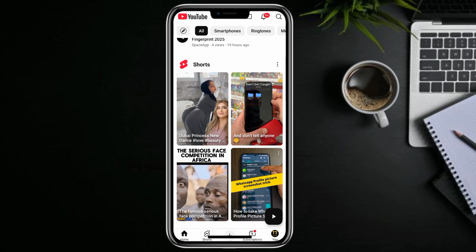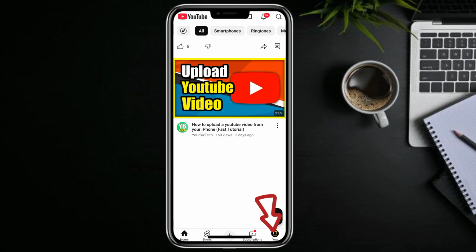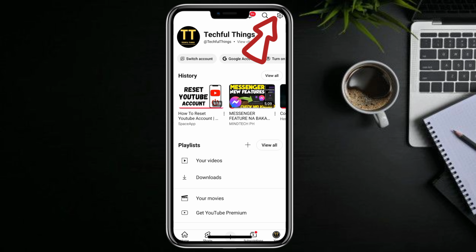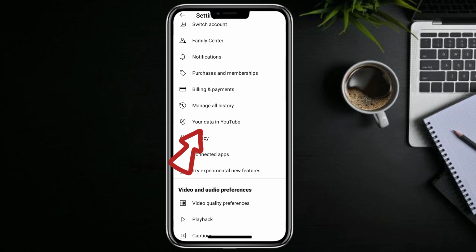Let's get started. First, open YouTube on your device and tap your profile icon. Then, select the gear icon in the top right corner to access the settings. Scroll down until you find the Your Data in YouTube section and tap on it.